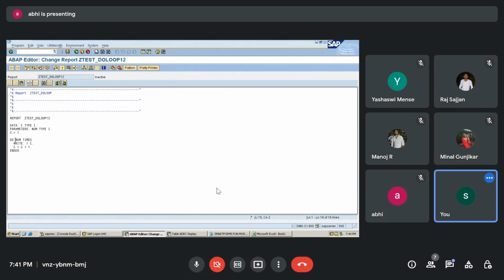Do, whatever the number of times you want to execute, that many times you will write. And whatever code you want to do, you can do it inside this. Okay, so what I'm doing is just printing the value of C over here, to print the count, just to understand.